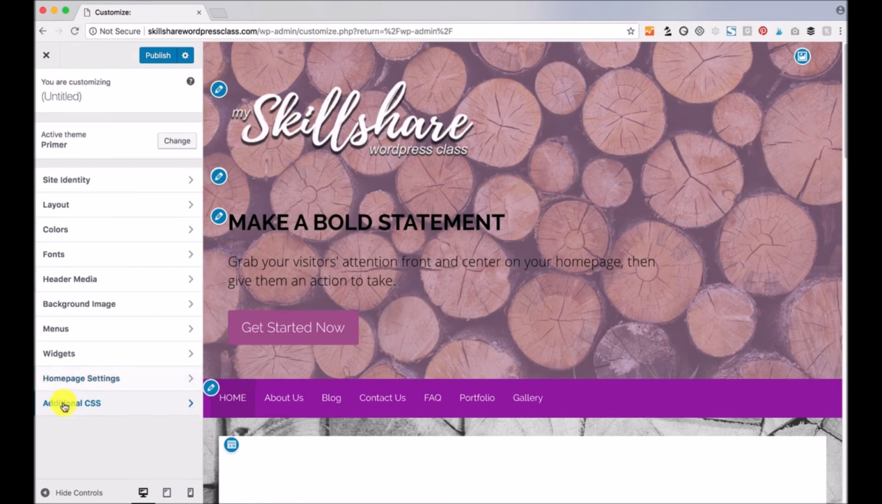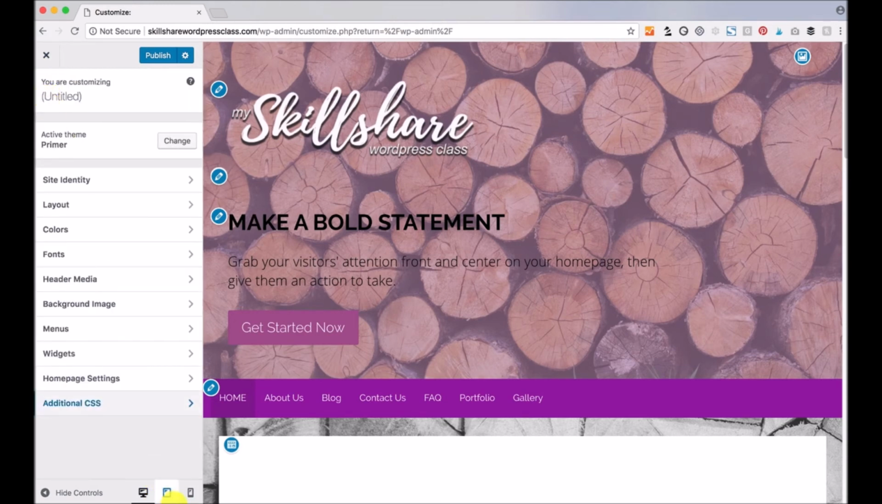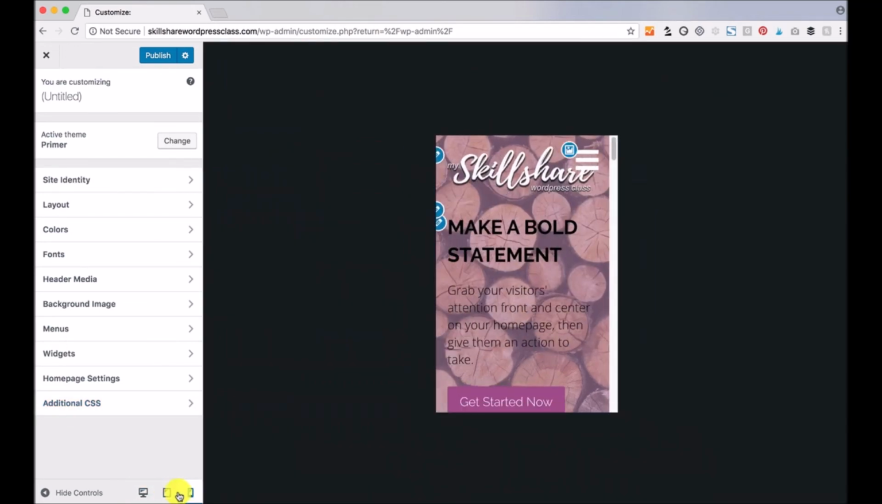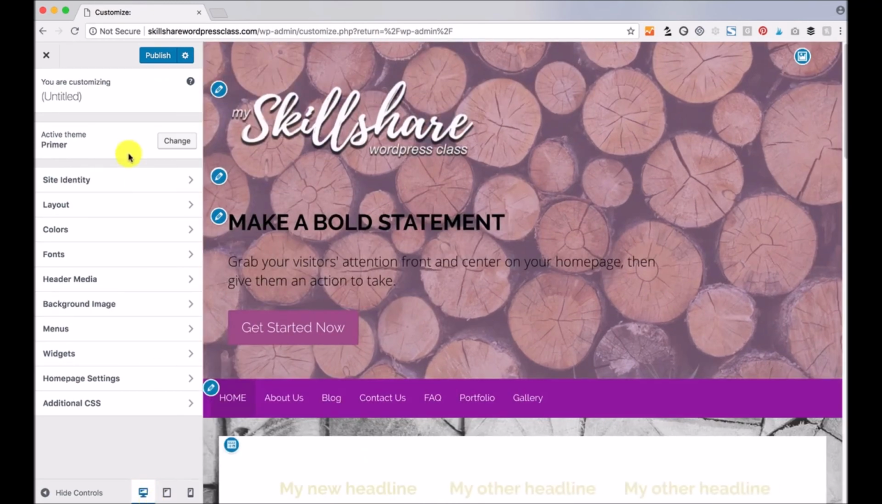And then this section for additional CSS, this is if you know CSS coding, which is cascading style sheets, and that just lets you apply more specific styles to certain areas of the website. If you don't know CSS, just completely ignore this section. And then one more thing that I haven't shown you yet is if you look down here, you'll see a monitor, a tablet, and a mobile phone. And if you click on each of these, it'll show you how this looks on each of those devices. So that's kind of a neat feature.